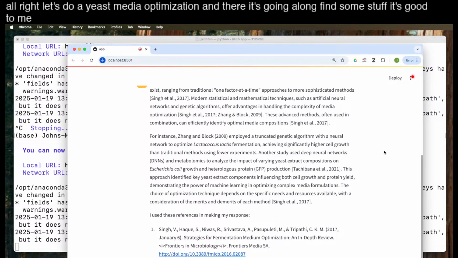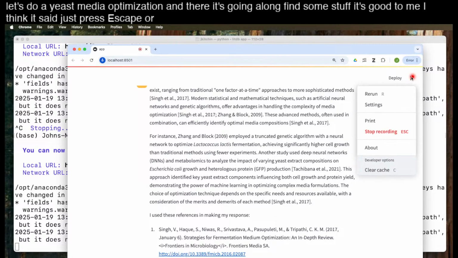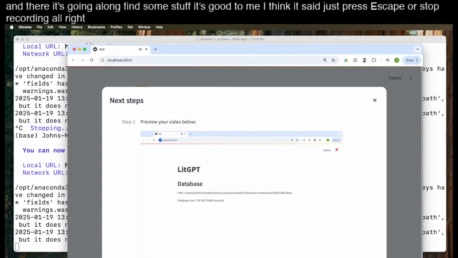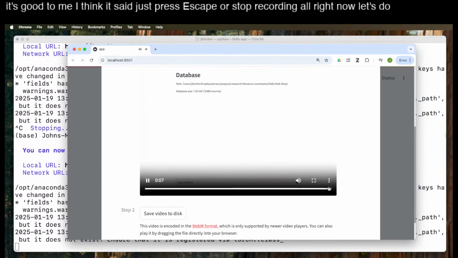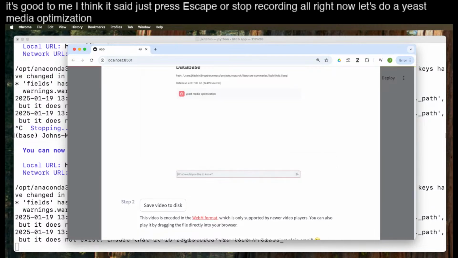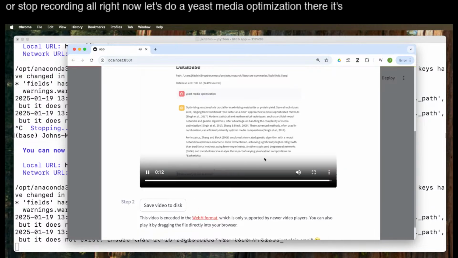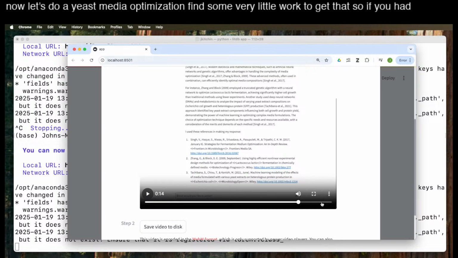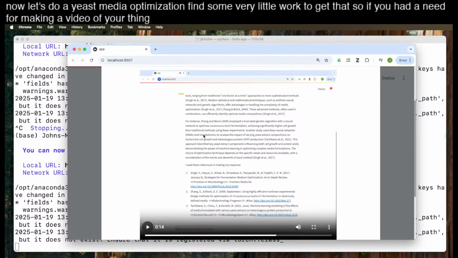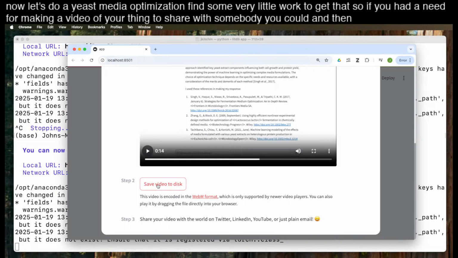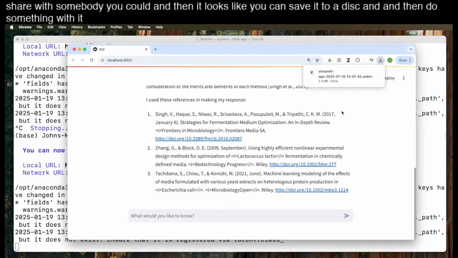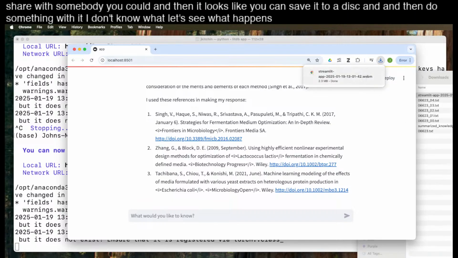I think it said just press escape or stop recording. All right. Let's do yeast media optimization. And okay. There it's going along. Find some. All right, I did very little work to get that. So if you had a need for making a video of your thing to share with somebody, you could. And then it looks like you can save it to a disk and then do something with it. I don't know what. Let's see what happens when I open it.